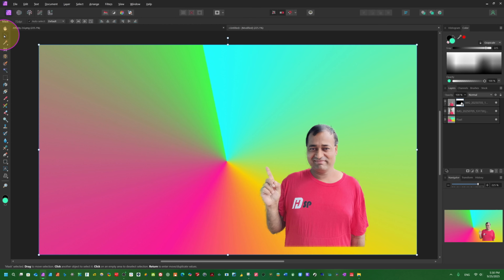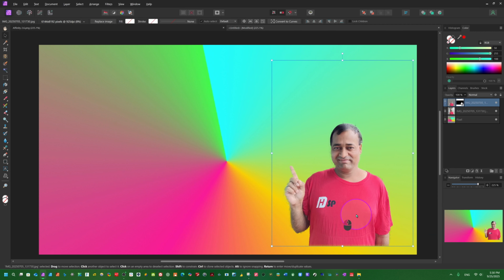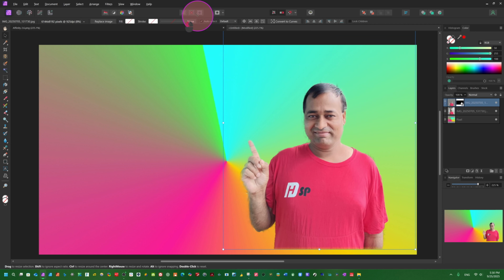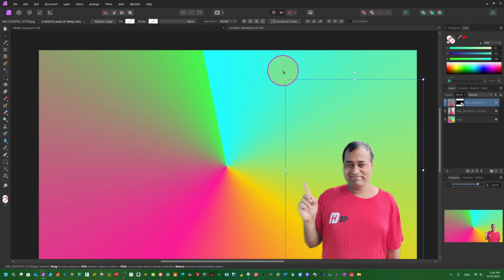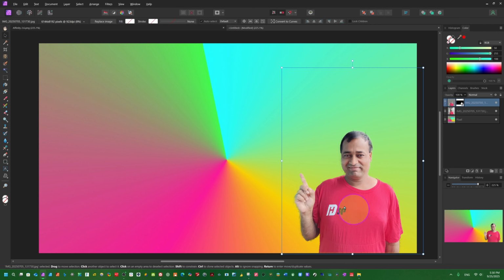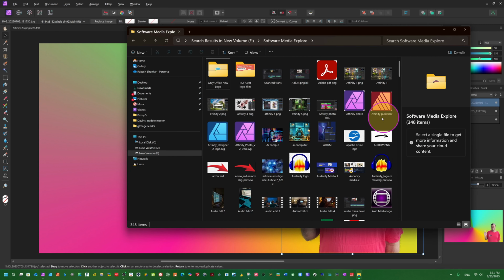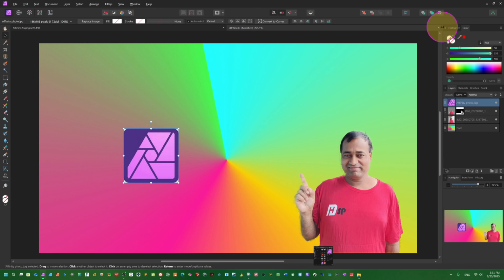Now click the move tool here, V, and now you can change it anywhere, you can put this photo here so easily. Okay, and we can make it bigger, smaller, rotate like this. We can put it anywhere. Now we come here for the thumbnail. You can see we have the logo here, just click and drag to our timeline directly here. Now we have the Affinity logo here.